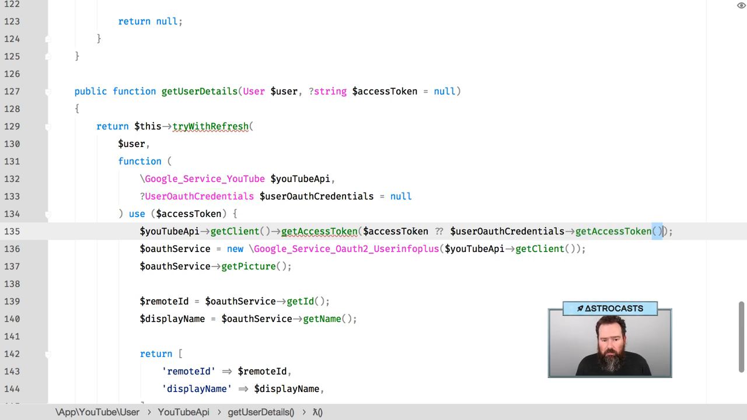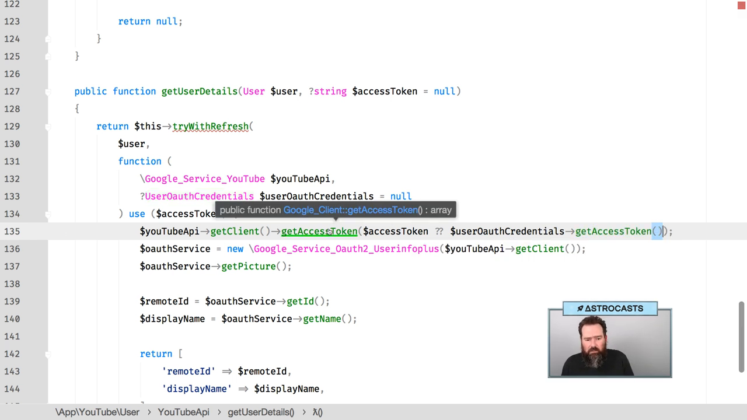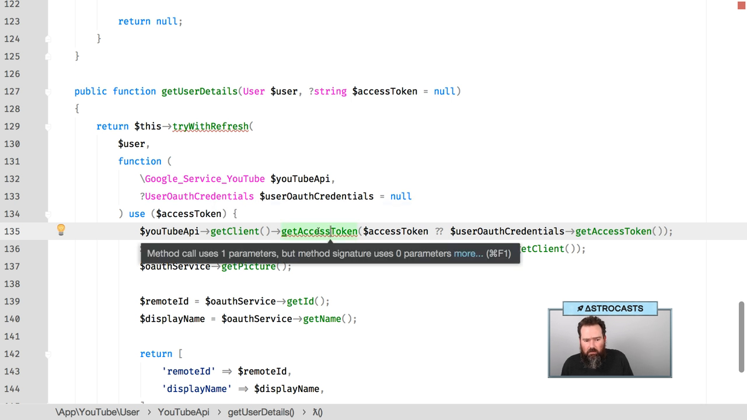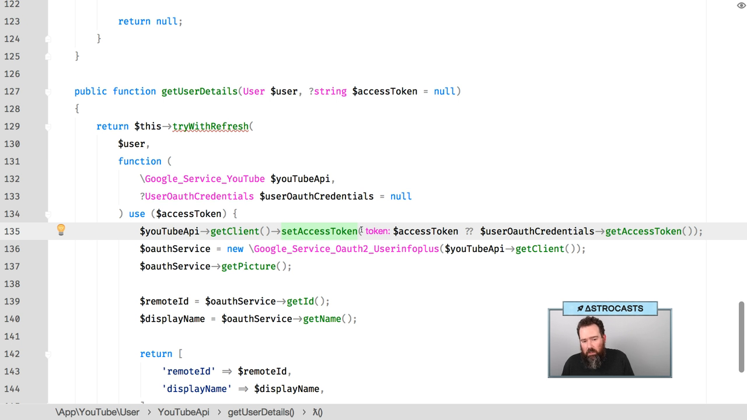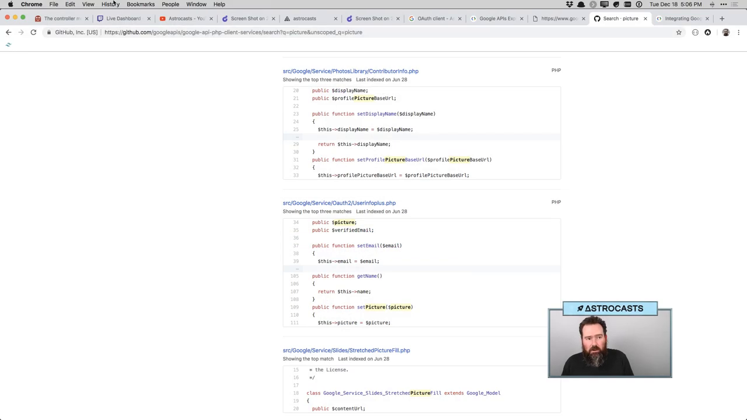There we go. So if we are being passed the access token, what's it complaining about? Method uses one parameter, but method signature uses zero. Oh, because that was set, not get. There we go. If we are passed an access token here, we should use that. Otherwise, it's going to use the one that it gets from the object. So let's see here now.